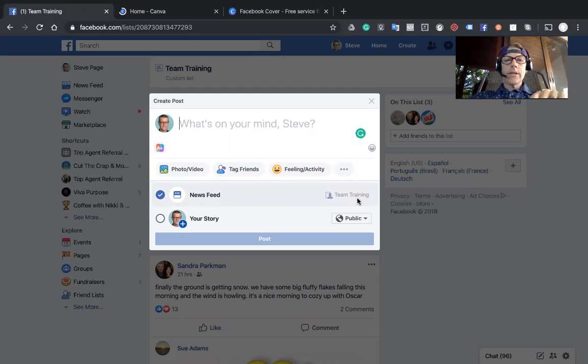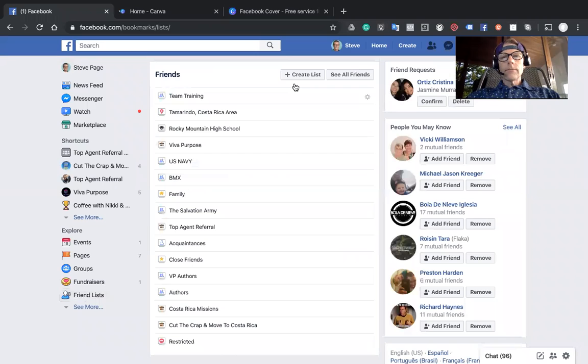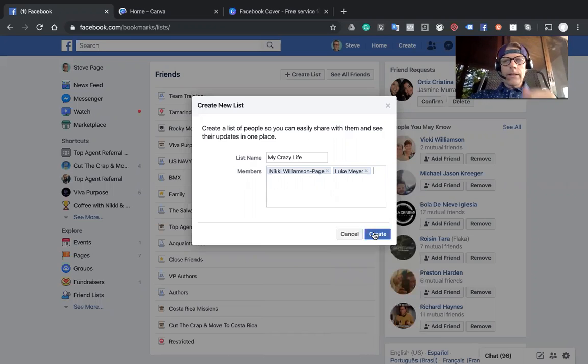And so that's how you can make yourself a wild weekend group, right? And so if you have your friends list here, create list, and I can say like my crazy life, right? Will be the name of this one. Now I could add my wife, right? She can see those. Or maybe I don't want her to see my wildlife. I don't know. I can add Luke. Luke's always in for a good time, right? I can add all these people, and then I can hit create.